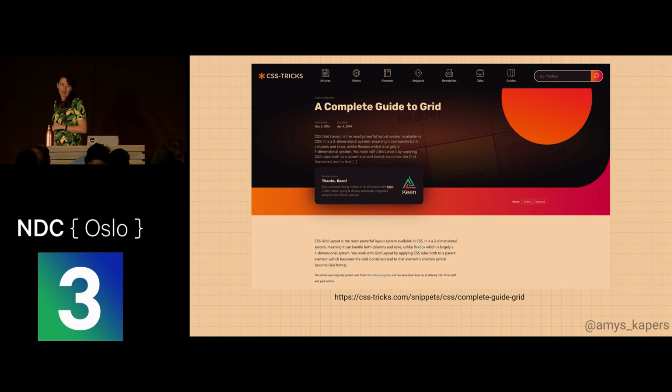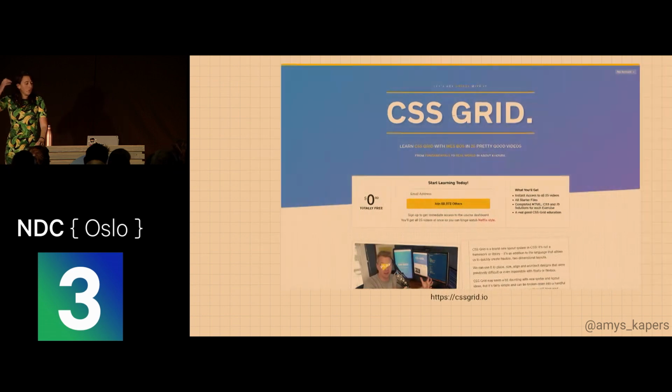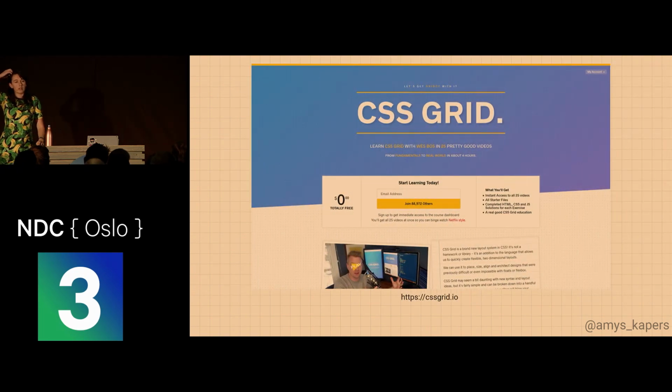It's a lifesaver. If you're wanting to start from scratch learning Grid, there's a really great free online course, cssgrid.io. This is by Wes Bos, if you're familiar with any of his JavaScript tutorials. If you're someone who doesn't like watching video tutorials, I recommend having a look at this one anyway.